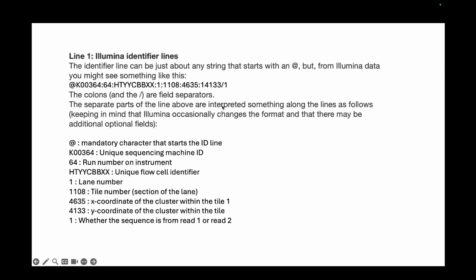The line starts with an at sign, and then you have stuff like this. The colon and the slash are field separators. The separate parts of the line above are interpreted something along the lines as follows. This at sign is a mandatory character that starts the ID line. The next number after that is a unique sequencing machine ID. After that, given after a colon, is 64, which is the run number on the instrument. Then you have this sequence, which is the unique flow cell identifier number, indicating which particular flow cell that particular stretch of DNA sequence was on.